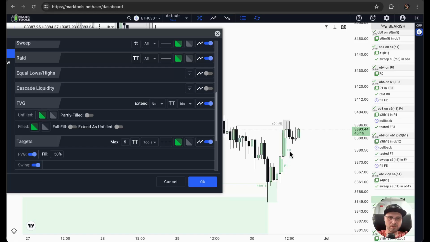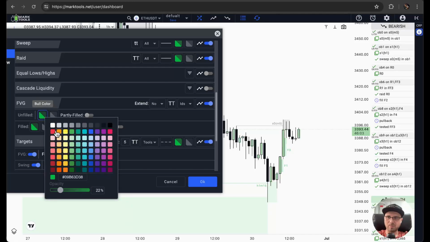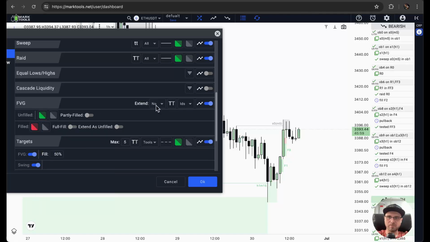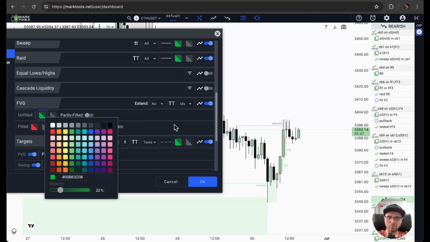You could see, for example, this particular imbalance. It was tested by this week. And you see this part and this part. And you can change the color of them. Let me change it for the filled one. Okay, I changed for the partly filled imbalance this filled area to red. The same thing I could do for virgin imbalances that were never tested. And you can specify like this, you see, right?